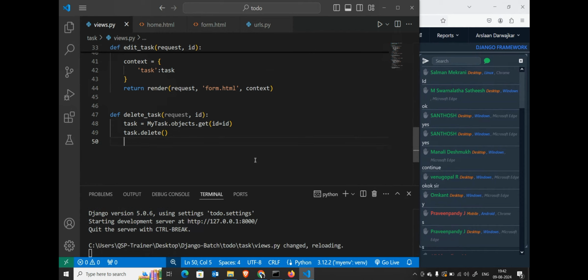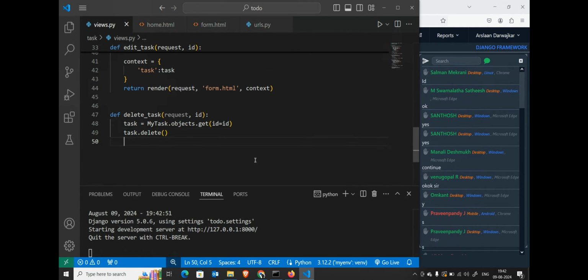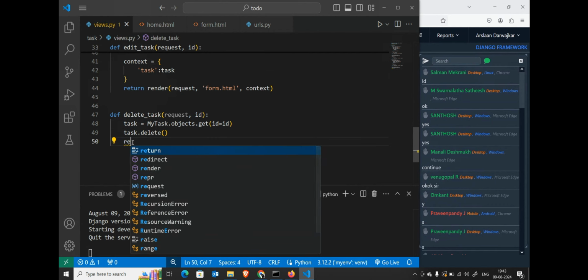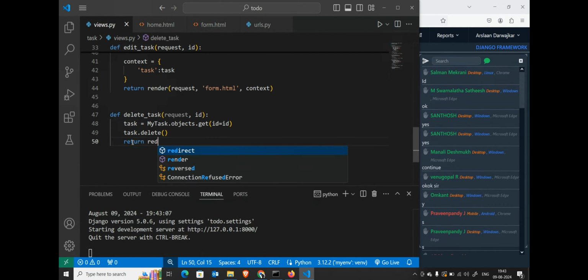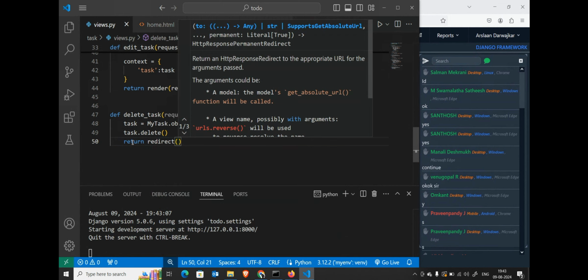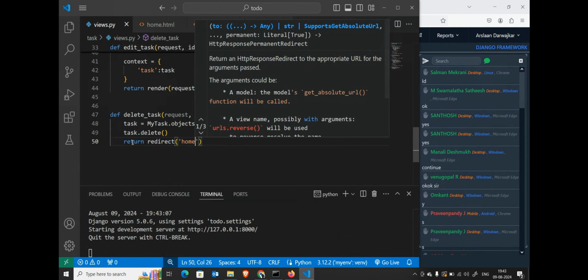Done. And here I will redirect from this particular function. I will directly redirect to my home page. How will I do that? We'll say return redirect to my home page. Done.